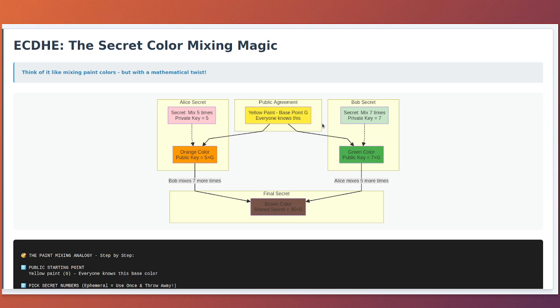Step 2. Pick your secret numbers. Here is where the term ephemeral comes in. Ephemeral means temporary. You pick a secret number for this conversation only. Let's say you pick 5. Your friend picks their own secret number. Let's say 7. These are your private keys. After this conversation, you will throw these numbers away and pick new ones next time. It is like using a disposable phone number for each call.